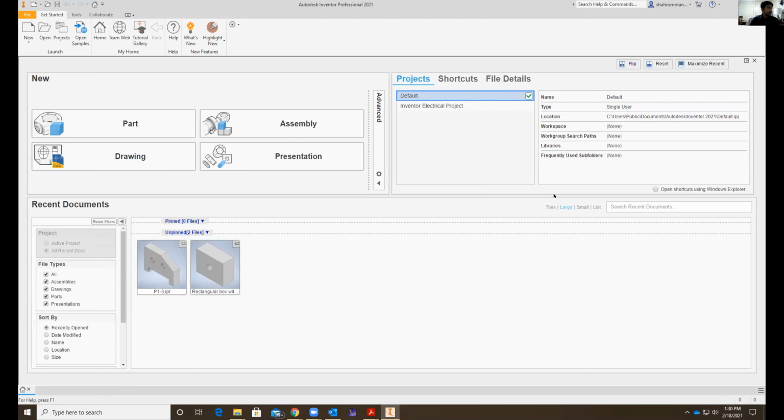Now this morning I made these two drawings. That's why they are pinned here. But if you open Inventor, you will see nothing here. Now Inventor has 4 modules. We can make a part, do an assembly, do some presentation, or make some drawing with Inventor. What does this mean? The part, assembly, presentation, drawing.